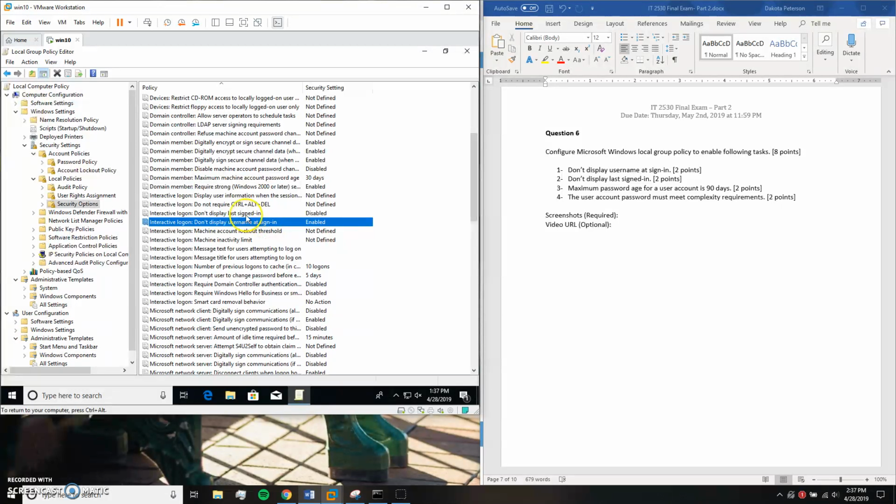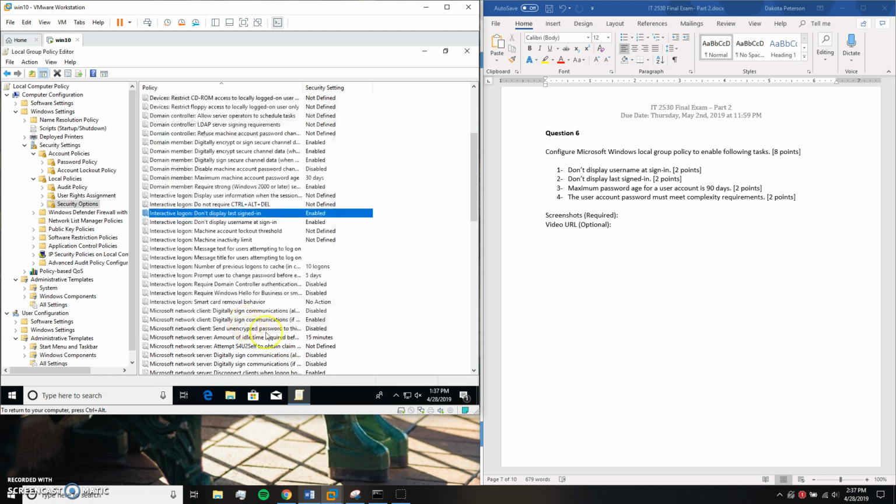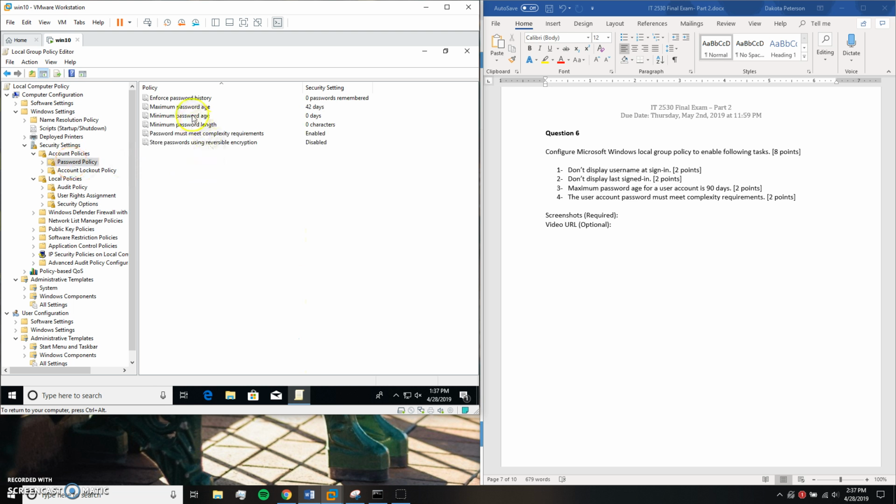Apply, and then don't display last signed in. We're going to go ahead and enable that. Press apply. Okay, so now we're going to go to password policy.